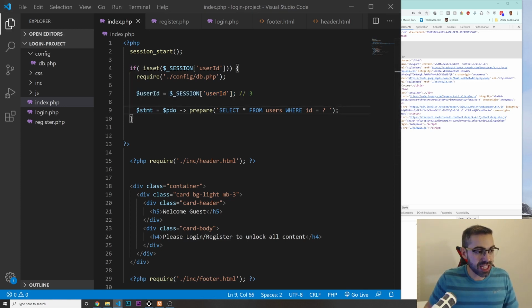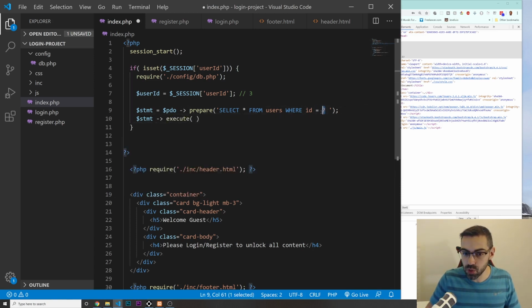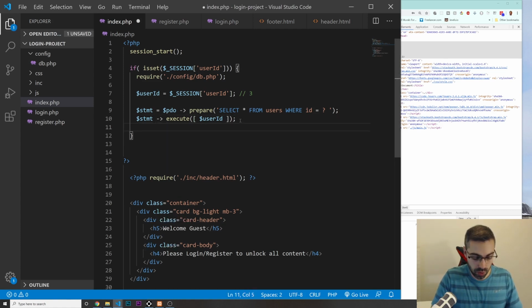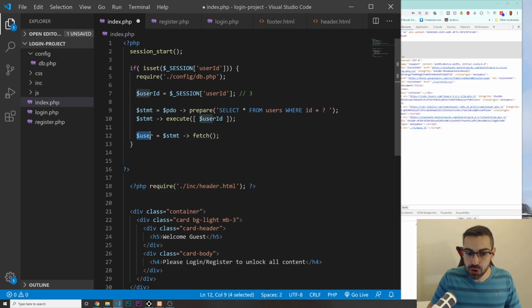Okay, now, as usual, I'm going to do my statement execute, stmt. I'm going to do the execute. And what do I want to pass in here in this question mark? I want to pass in here an array, with the value that I want to put in here, which is this user ID. Now that I got this, I can create a new variable called user, for example, but you guys could call it something else. User equals my statement stmt, and I'm going to do a fetch function. Now with this user variable, I can access the ID, the name, the email of this user.